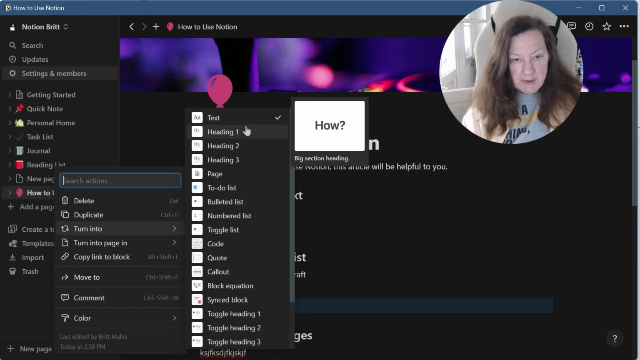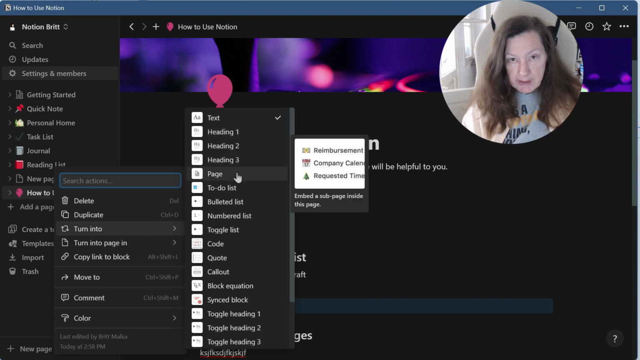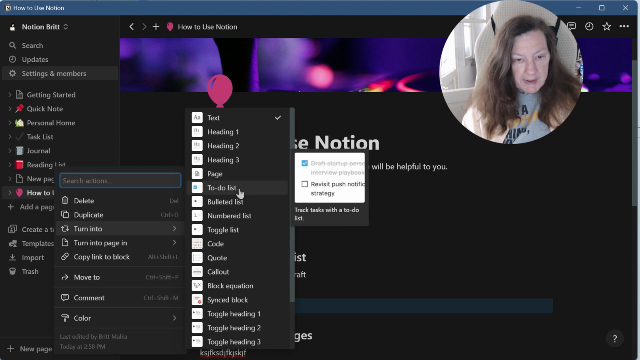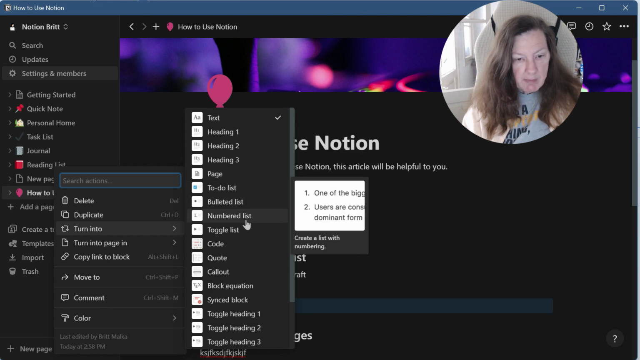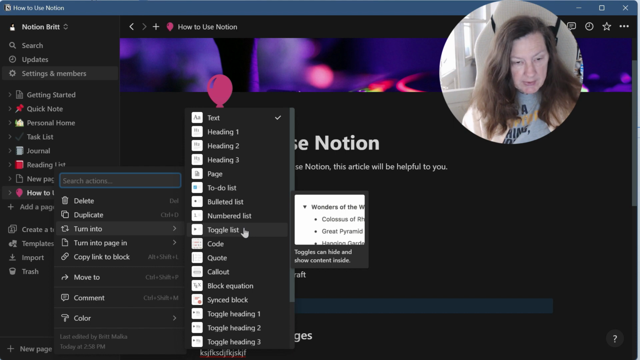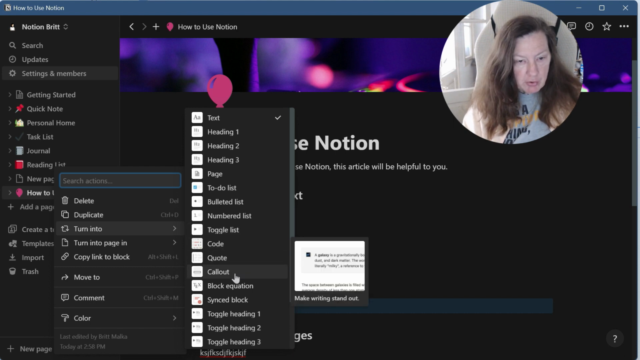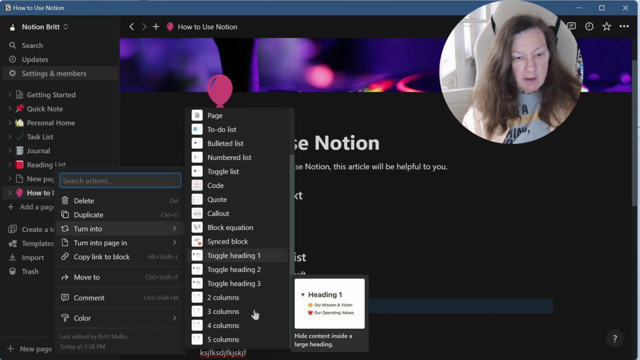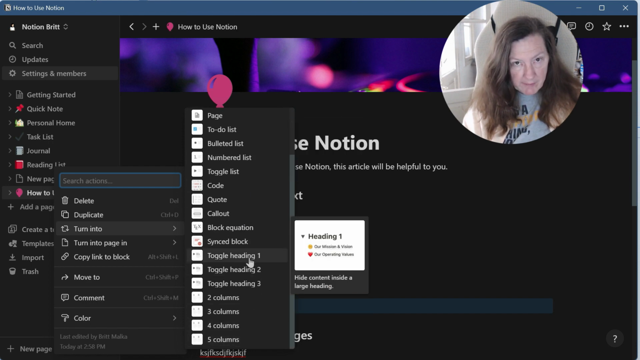But you can turn this into just about anything you can create in Notion, like headings, a new page, to-do list again, bulleted lists, numbered lists, a toggle list. I'll show you that in a moment. A quote, a code, call out, etc. Go over these yourself and check out what you can do.